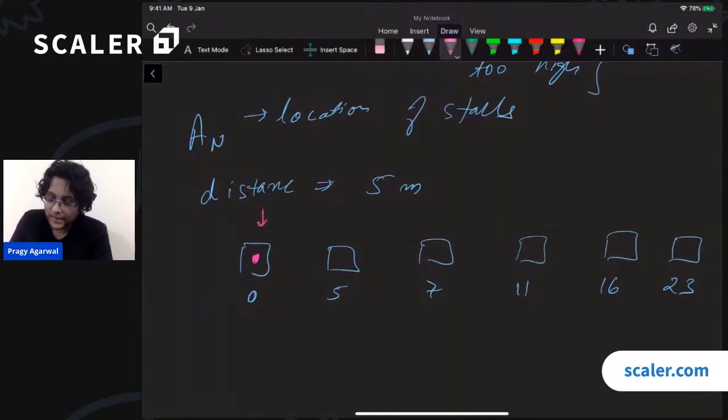Then we can move on to the next stall and check what is the current distance. Is that distance greater than or equal to 5? Yes, it is. So we can safely place the next cow over here because we are trying to achieve a distance of at least 5. All right, then we can move on.